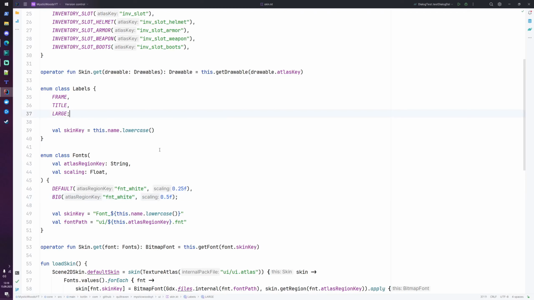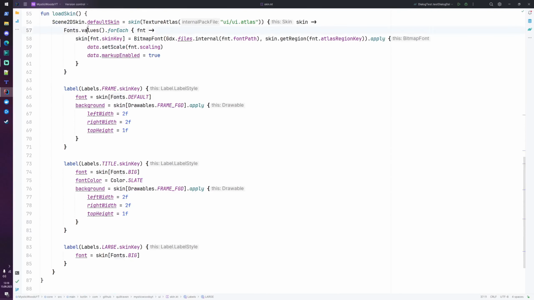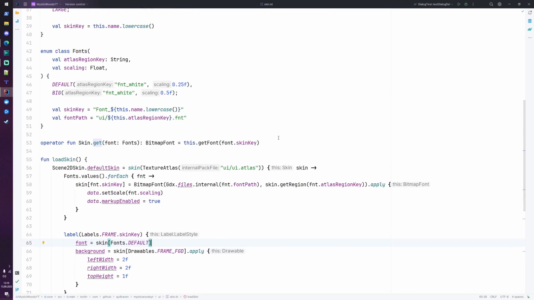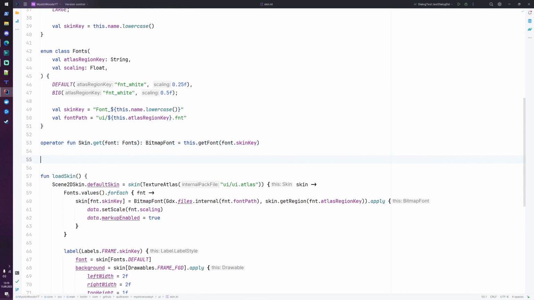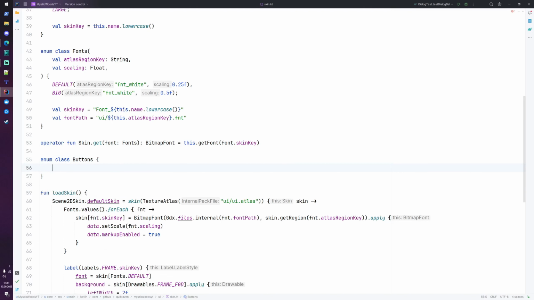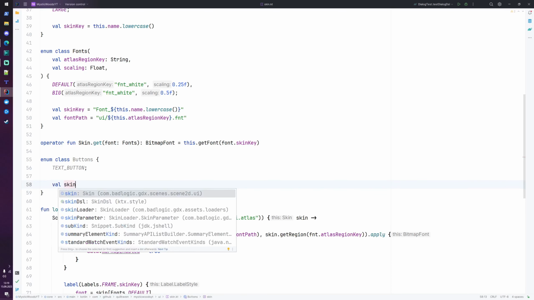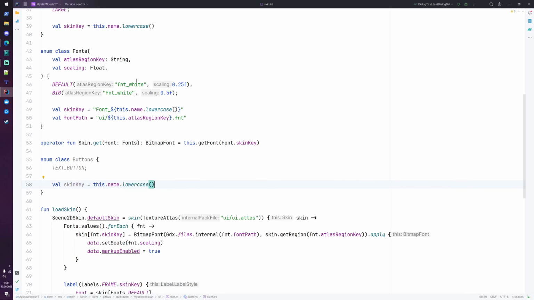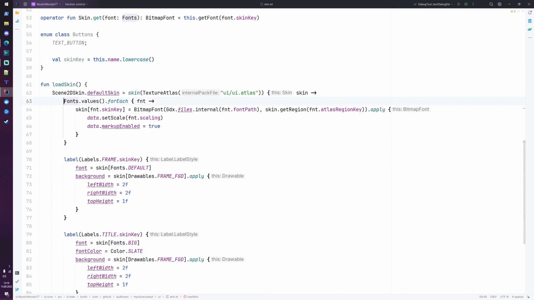So let's add some functions here and also clean up the load skin function a little bit, to make it cleaner. First of all, we need a new enumeration, of course. So let's make a new enum and call it buttons. Then we have just one style for the time being, which is the text button. And again, we have a skin key, which is simply the name in lowercase. So everything like we already had it before. Nothing new here.